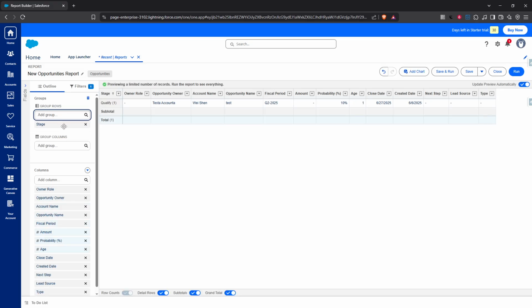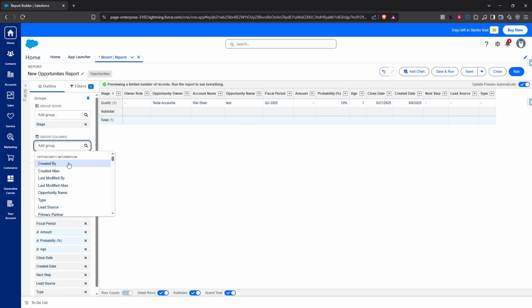In a similar manner, click on Group Columns and choose the field for column grouping. This step allows you to define how to compare across the different row groups you just set. Maybe you're interested in quarterly comparisons or comparing sales representatives.